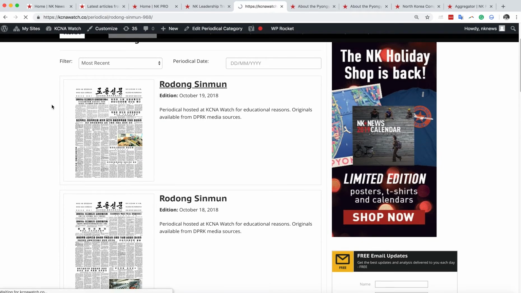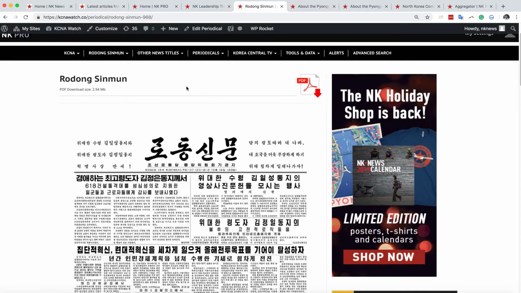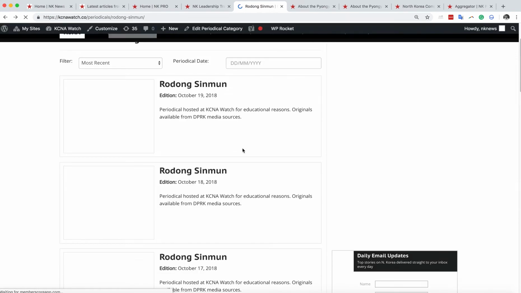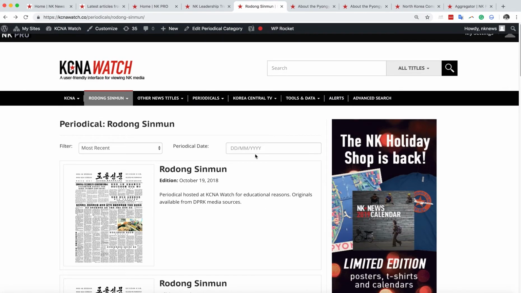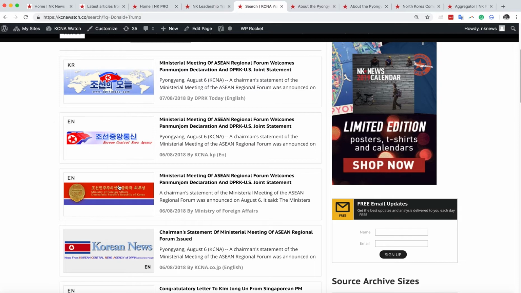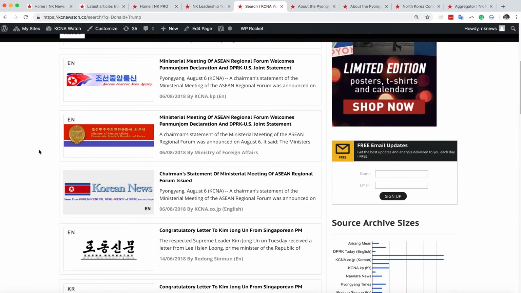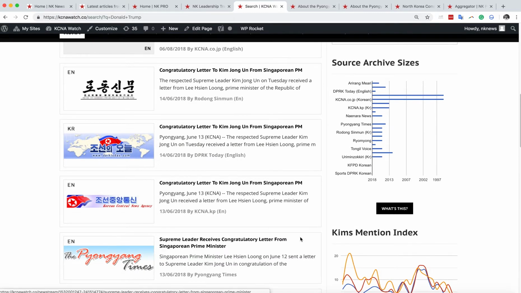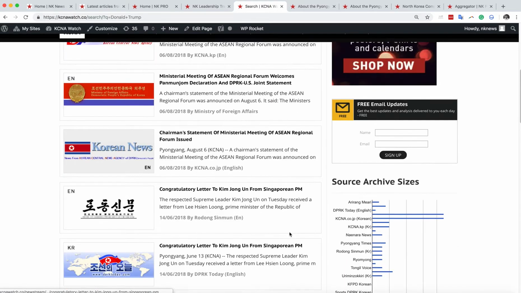So people can just download the newspapers. The North Koreans delete these every day. So it's a real trove of primary source information. And the most important thing is you can also search. So if I search Donald Trump, it will go not just through KCNA, but all of the state media that we're tracking. So Ministry of Foreign Affairs, Nodong Shinmun, Chosun의 오늘, and Pyongyang Times, just to name a few.